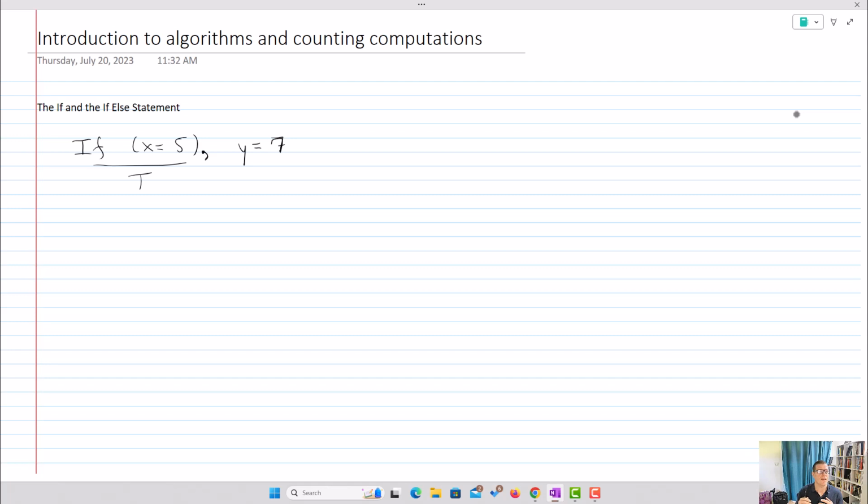What happens if x doesn't equal 5? If x does not equal 5, nothing happens. Remember, this is a conditional statement. And since it's a conditional statement, if the hypothesis is false, it doesn't matter whether the other part is false or not. We just don't do anything with it at all.